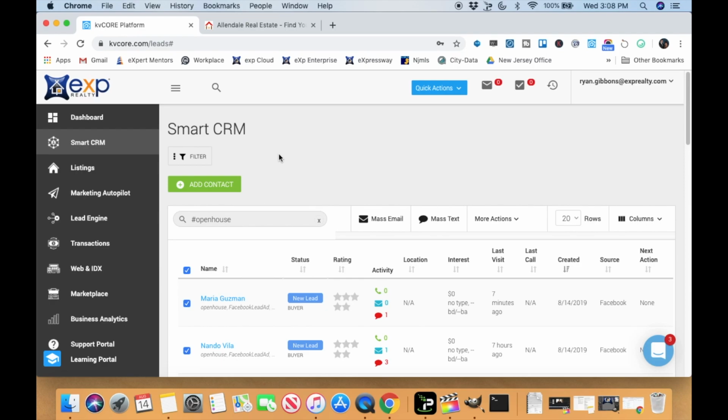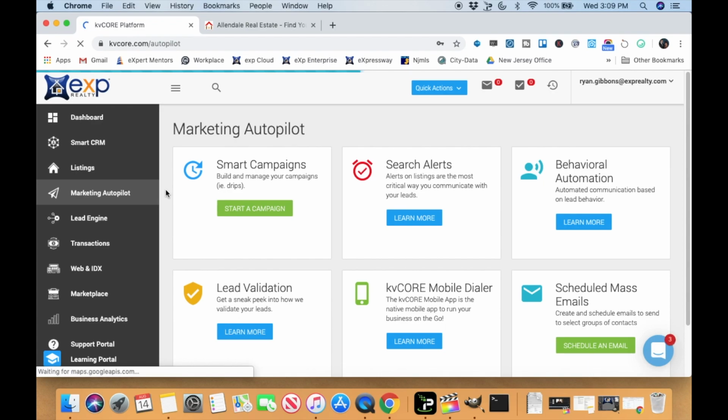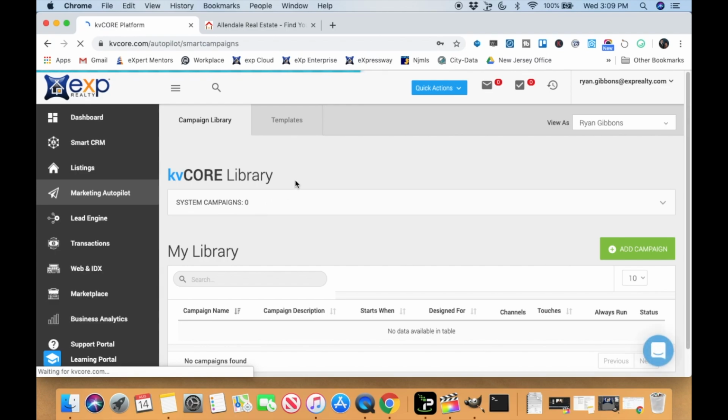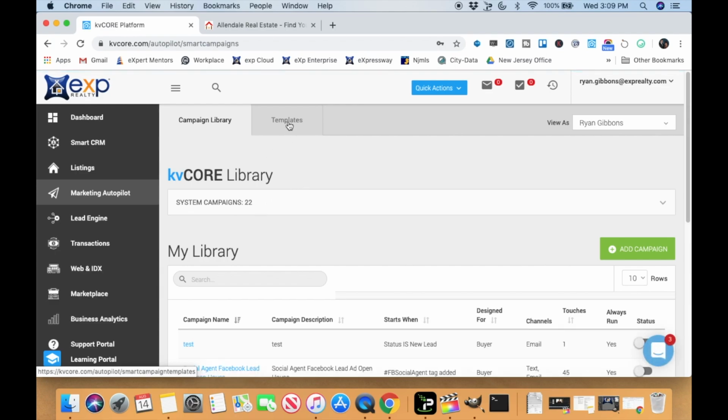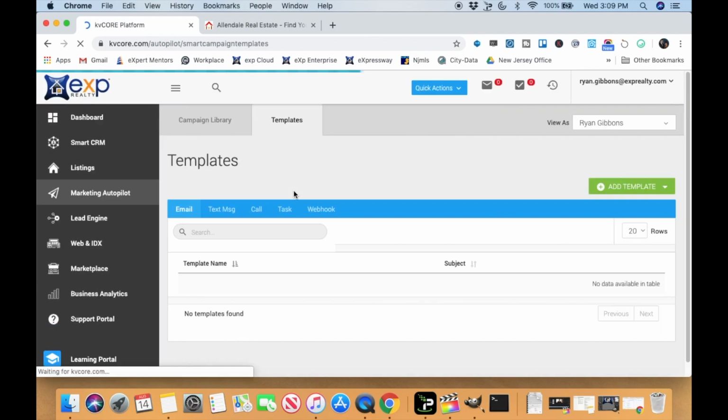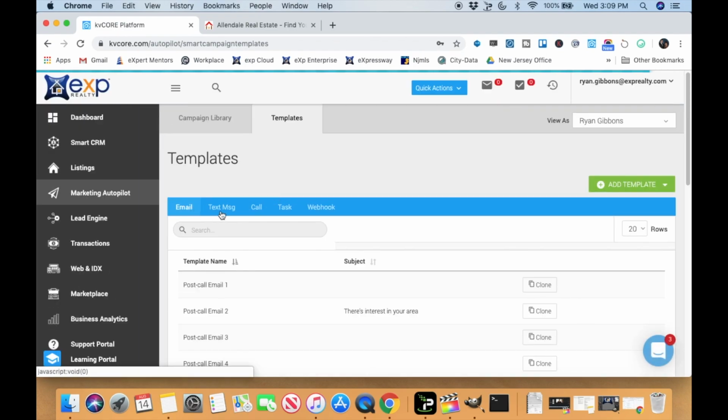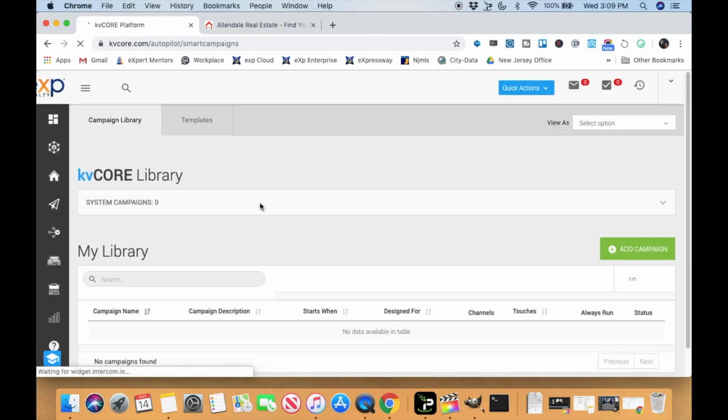The next thing that I wanted to show is the marketing autopilot. And this is a means of keeping up with people that are in your system. So like I mentioned before, there are smart campaigns that you can create. The first thing that you would do is create the template. So that would be the specific email or text message. So you would create your template here. And there are some templates that are already put in here. So you have email, text, call, task, and webhook. So you can create these, and then as you create them, you can add them together into a campaign.